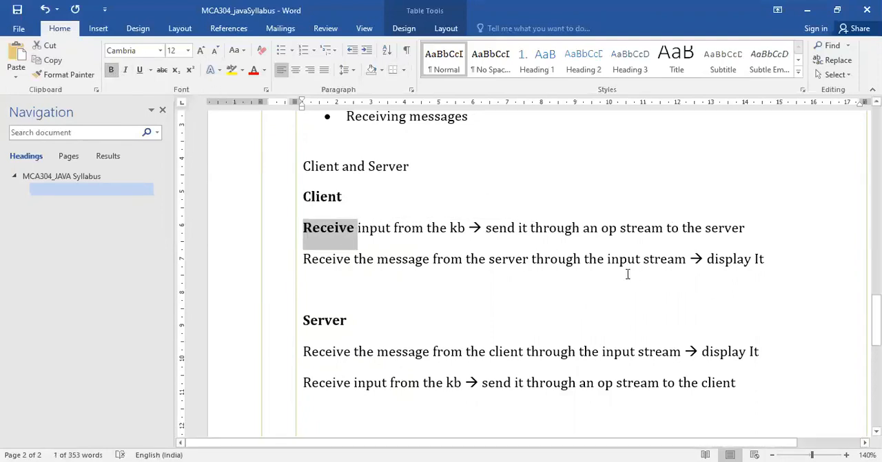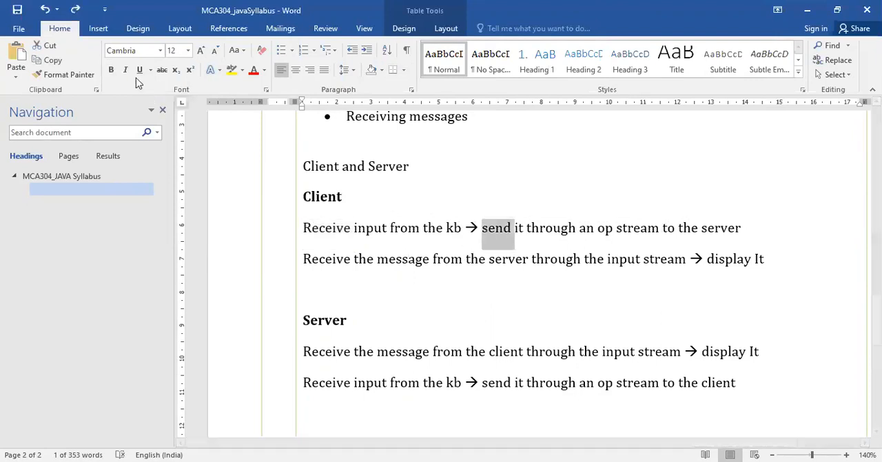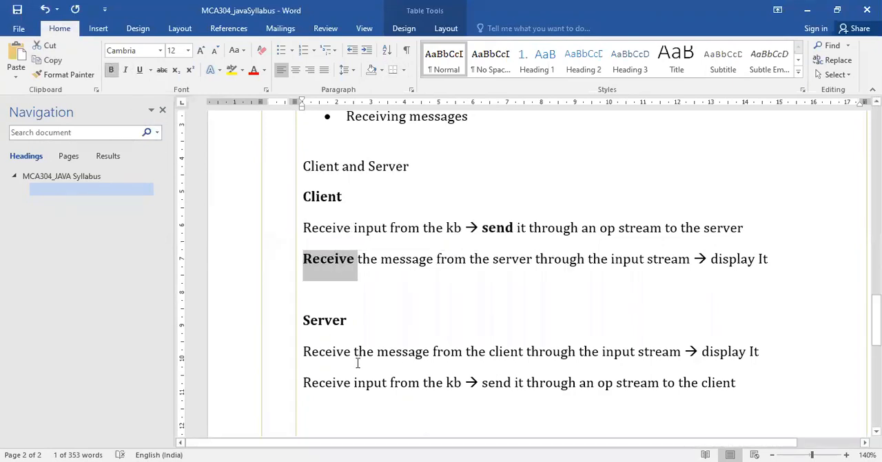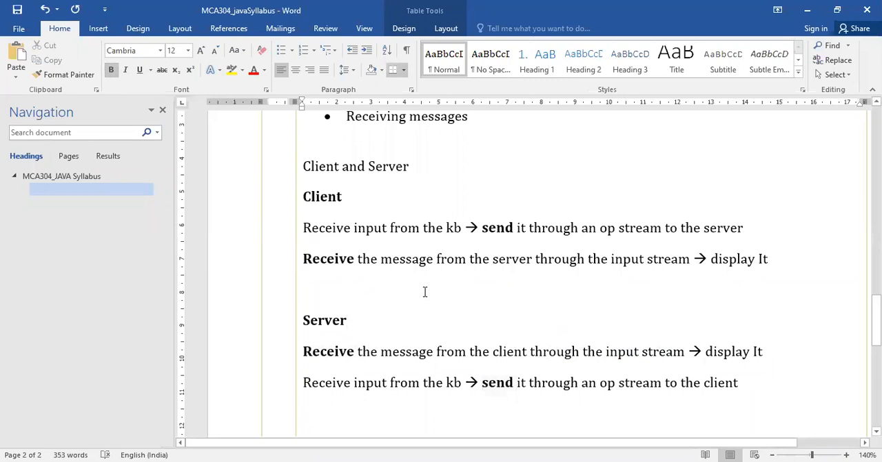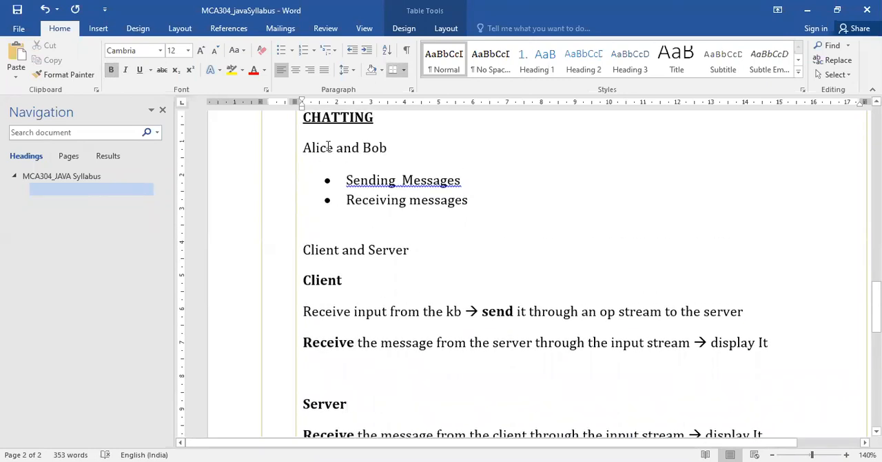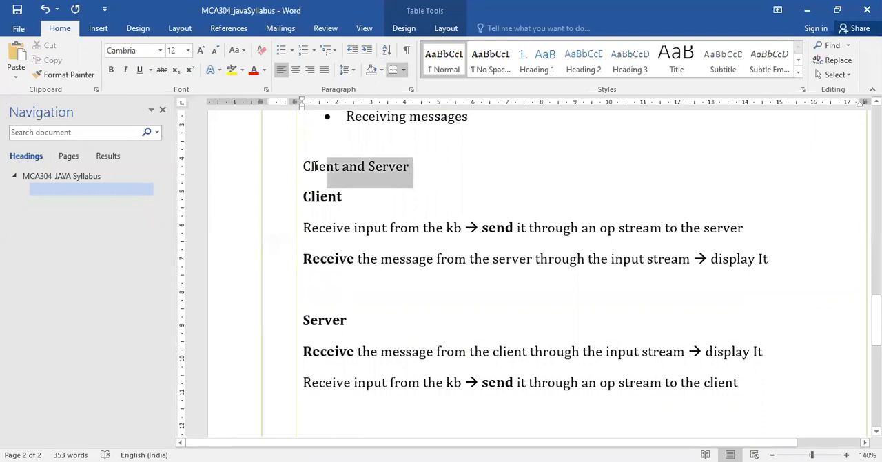I'll just highlight a few things. Client should be able to send it, and client should be able to receive it. Okay, this guy, he should be able to receive it and he should be even able to send it. Now I say both the client Alice and Bob are able to send and receive messages. This is actually the concept of chatting. Both people should be able to send and receive.